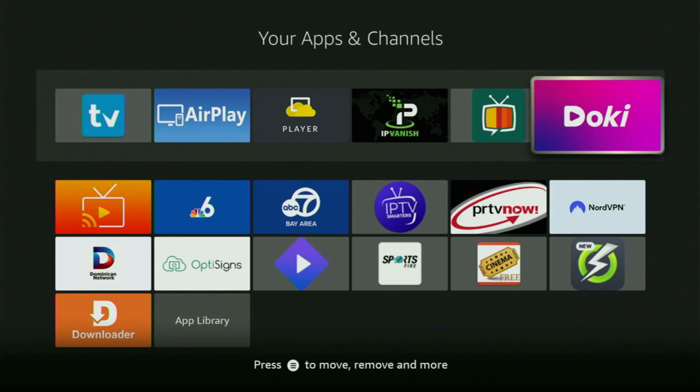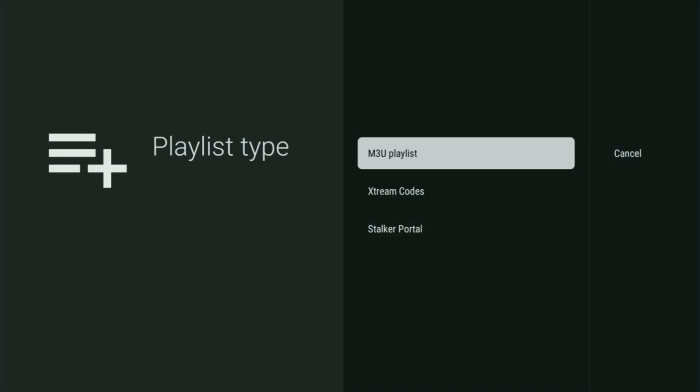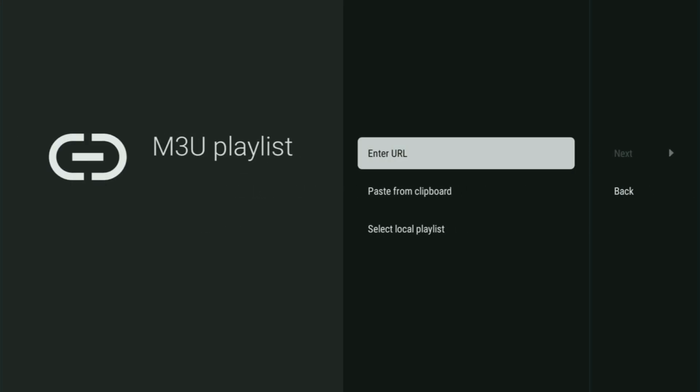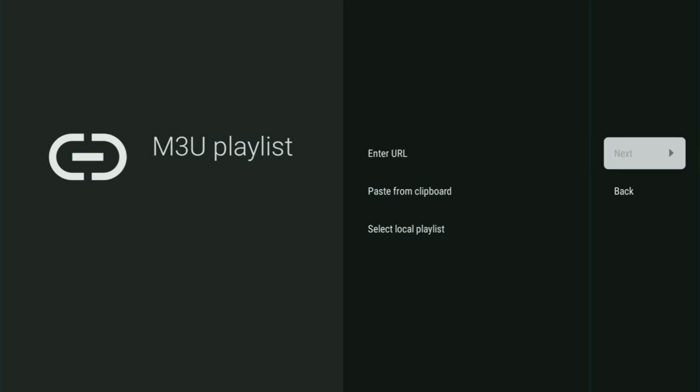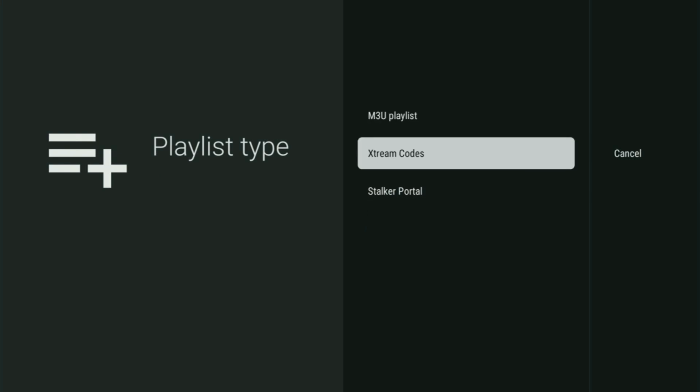Then feel free to open the TVMate application. And from here, it's pretty easy to set up. Just click on add a playlist. And now if your live TV provider gave you an M3U link, then you have to click on M3U playlist, enter the link right here where it says enter URL, then click next, and the playlist will appear in your TVMate app.